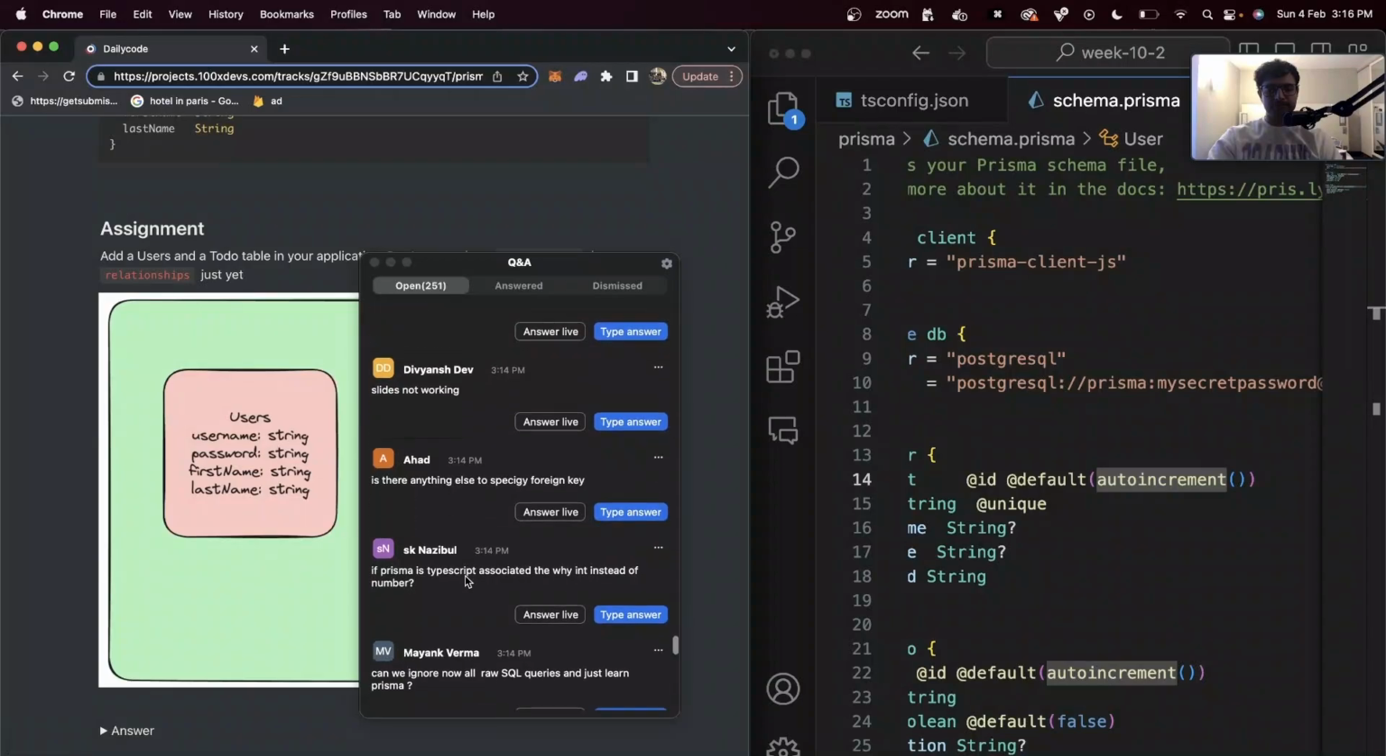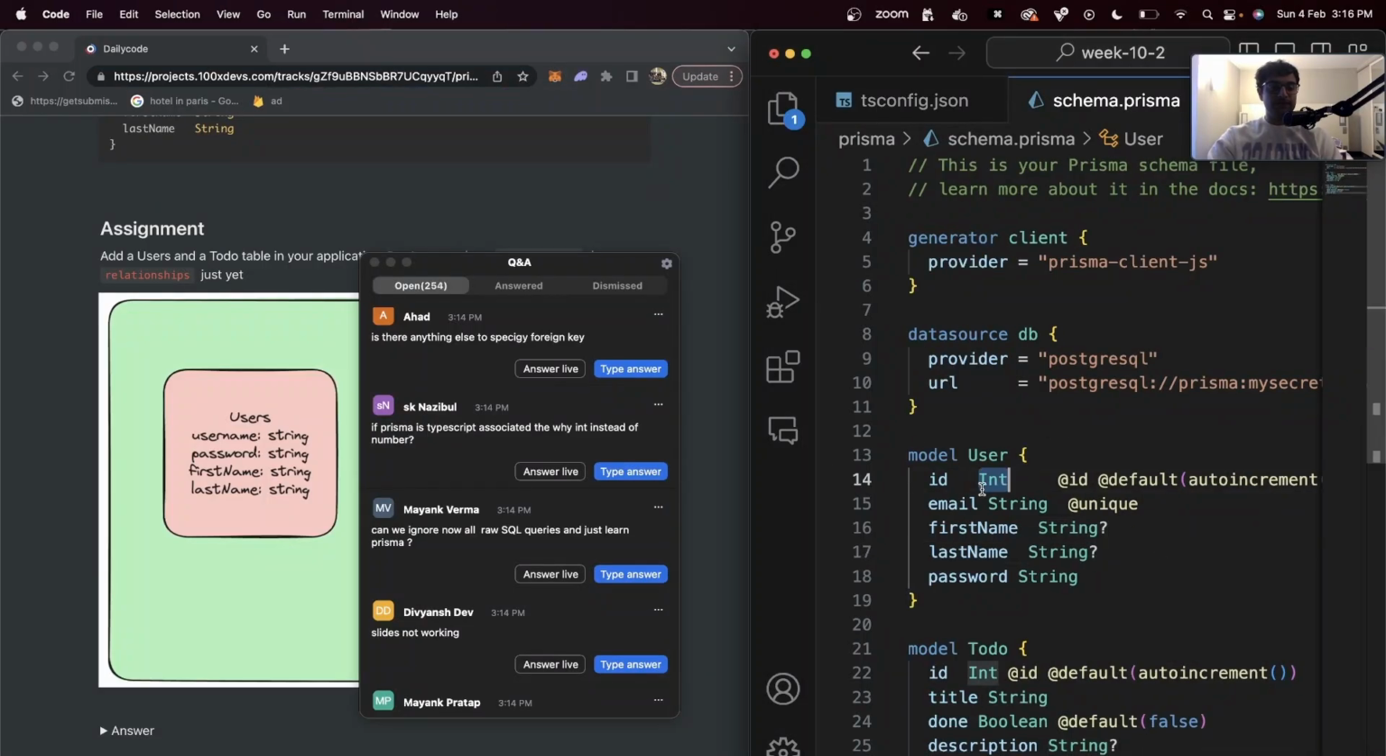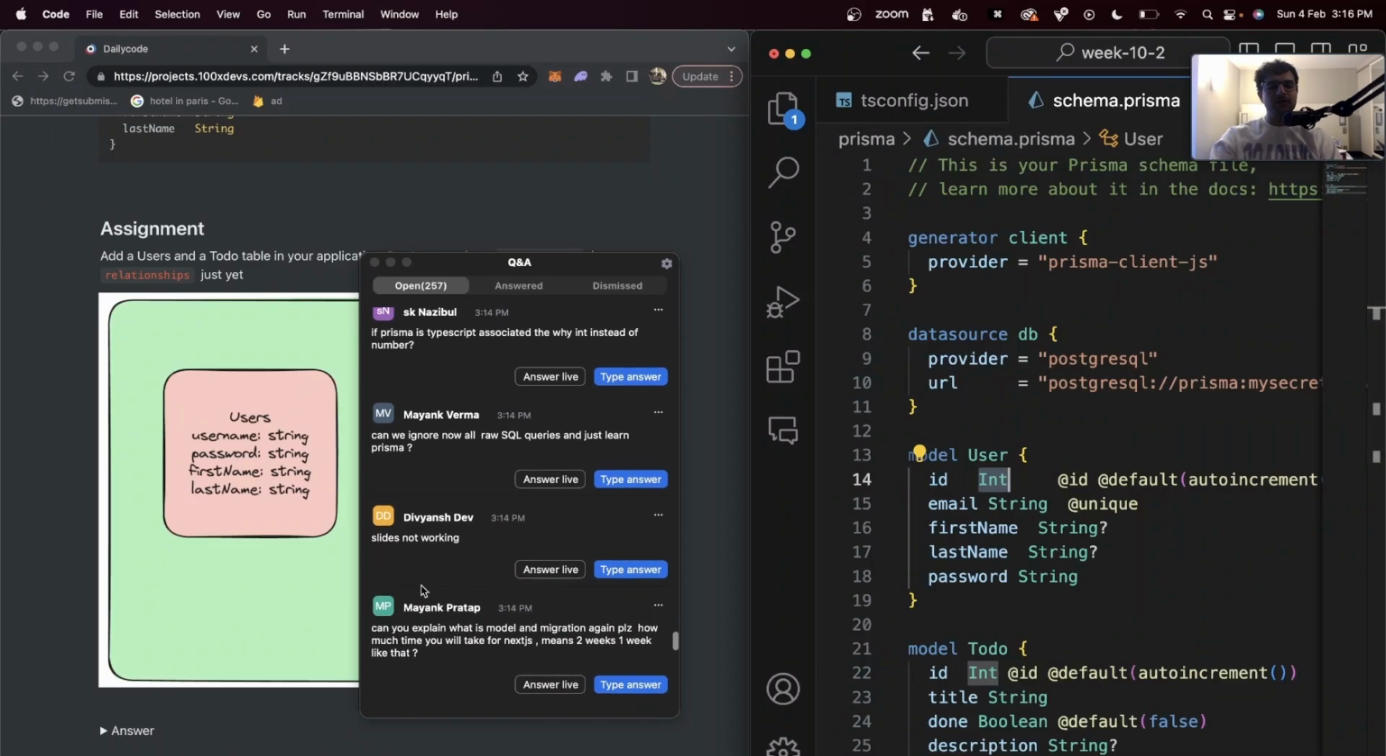If Prisma is TypeScript associated, then why is int used instead of number? Well, it depends on the maintainers of Prisma, right? They wanted int to be written here. They wrote int. This int and this string, this is not a JavaScript file. So this isn't JavaScript syntax we are writing. So you can put anything in there. It depends on the maintainers of Prisma. They thought of using int.